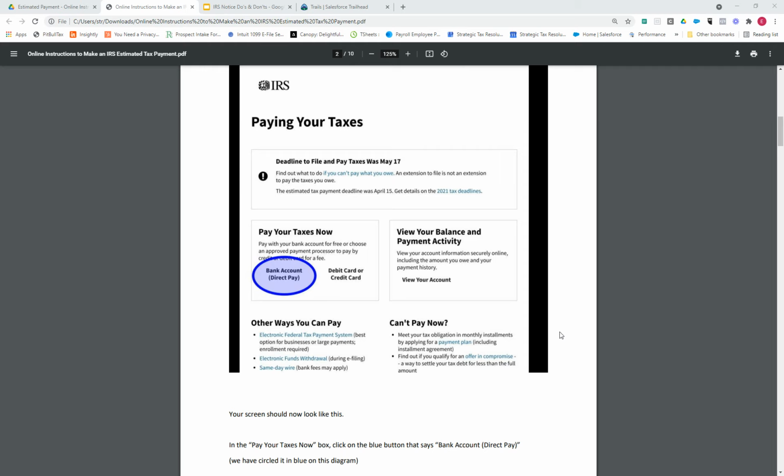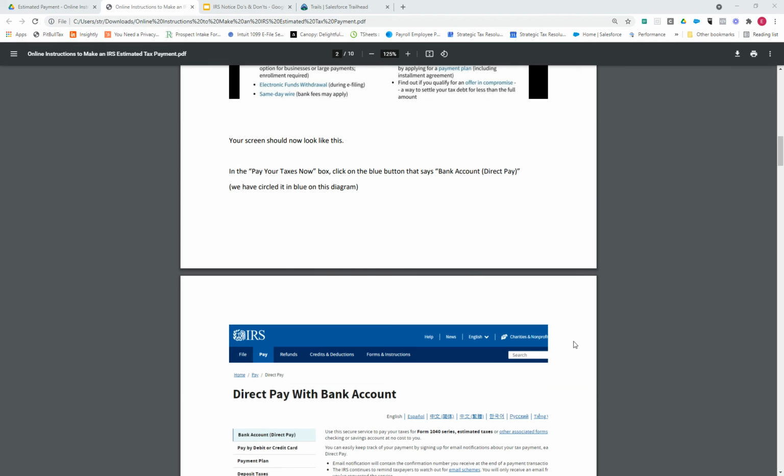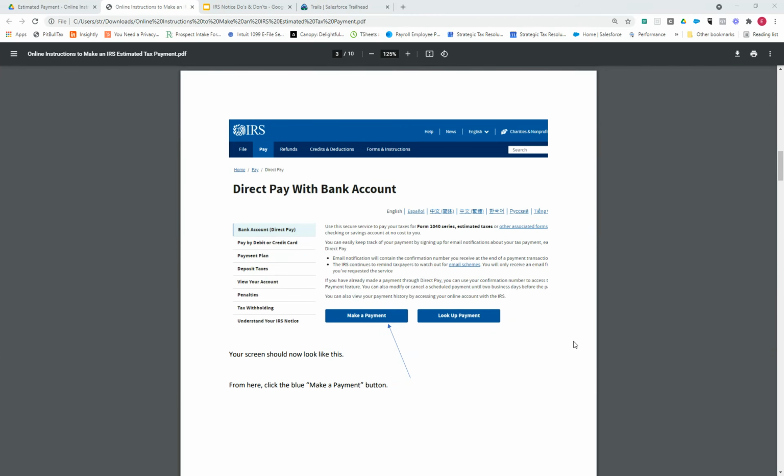So what you're going to want to do is in the Pay Your Taxes Now box, click on the blue button that says Bank Account Direct Pay. We circled it in blue here on the diagram for you. You want to click that blue button. And now your screen will resemble this. And you want to click this blue Make a Payment button.